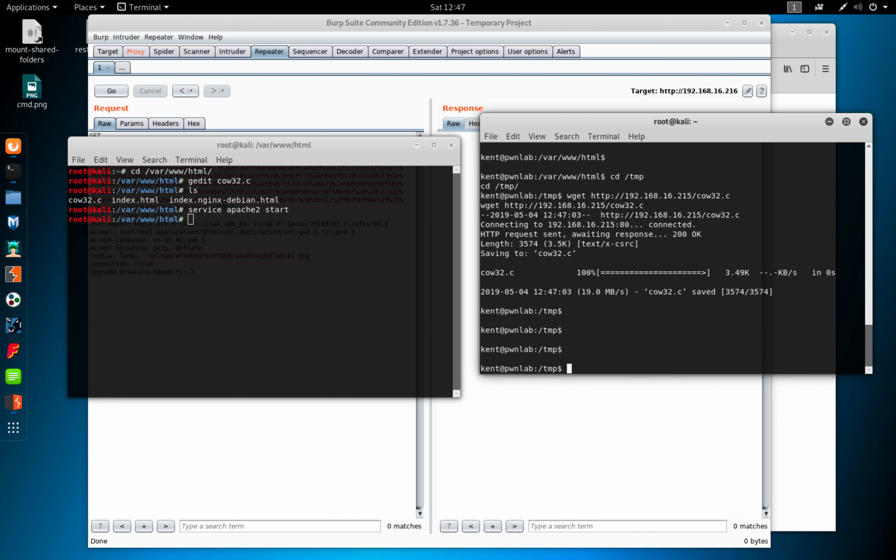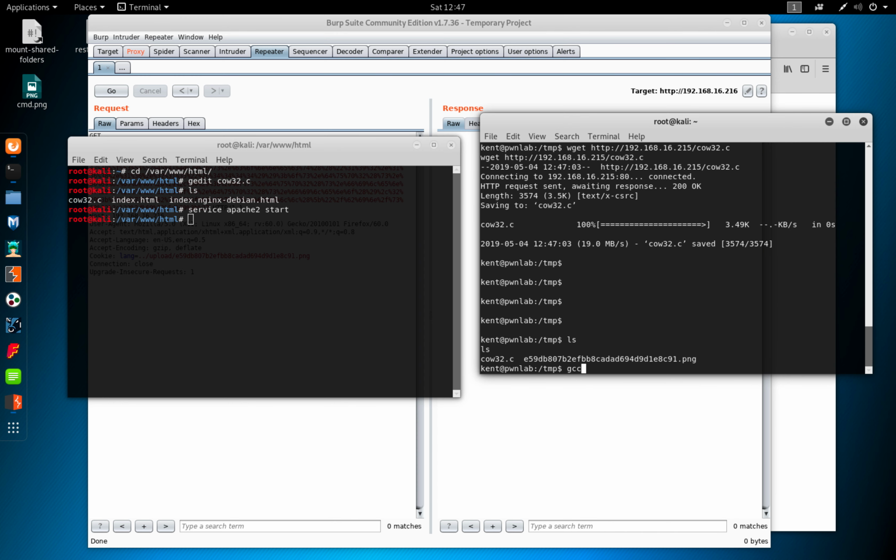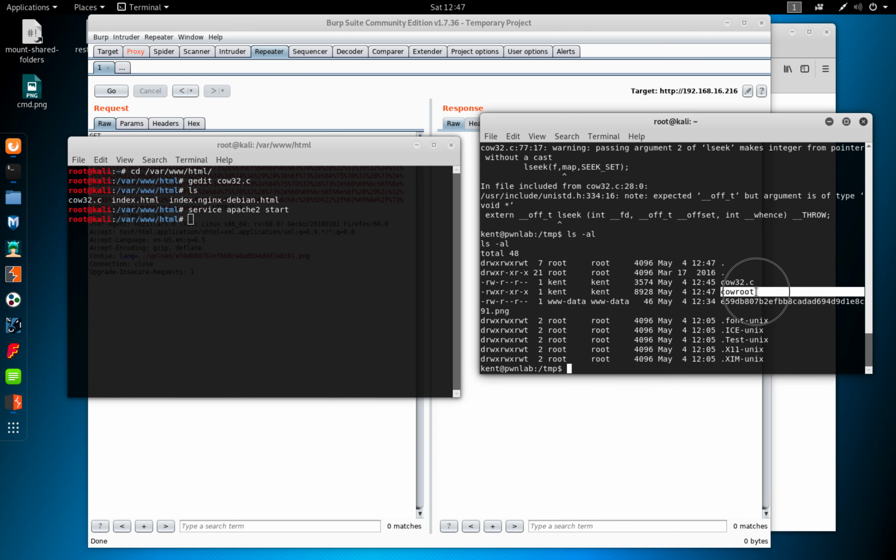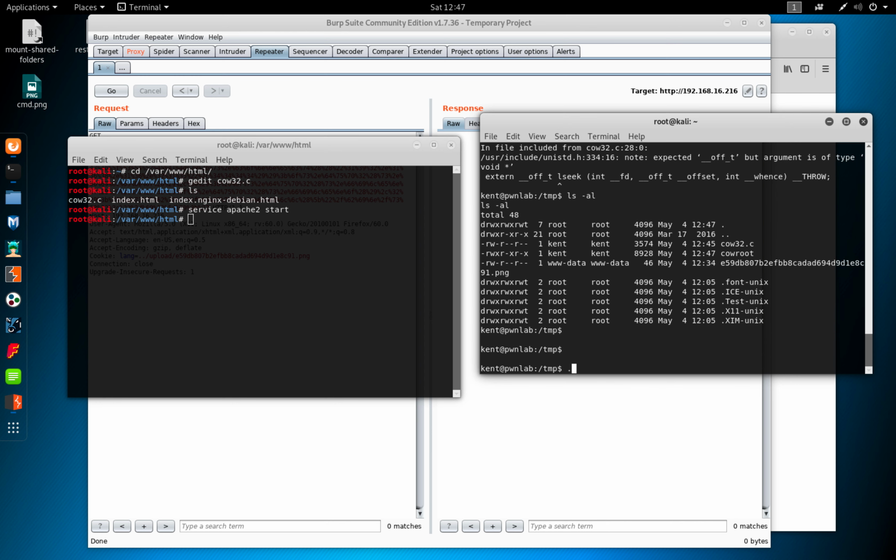Now let's go and compile this with GCC. We're going to use GCC on cow32.c, and the output file, let's call this cowroot, and let's put the other parameter, which is pthread. Looks good. If you do ls, you can see the executable has been created, which is cowroot. How do you run the executable? It's pretty simple. Let's do ./cowroot.